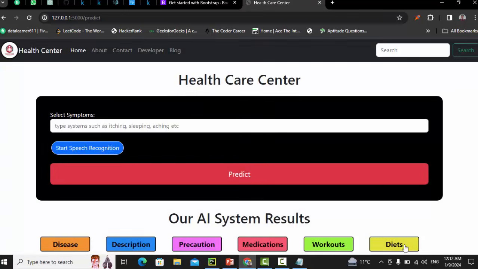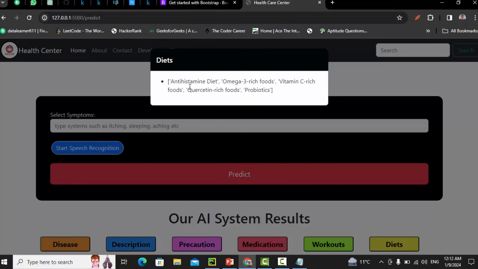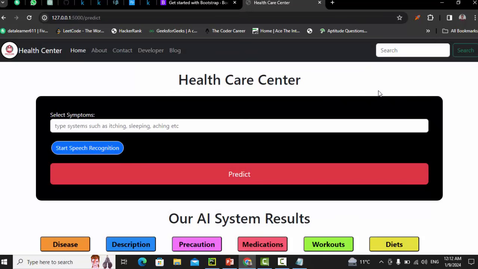Let's check the diet. So in diet it says that you need to eat antihistamine and omega-3 rich foods, vitamin C rich foods, quercetin rich foods, and probiotics. So yeah, this is the system and this is the entire flow.